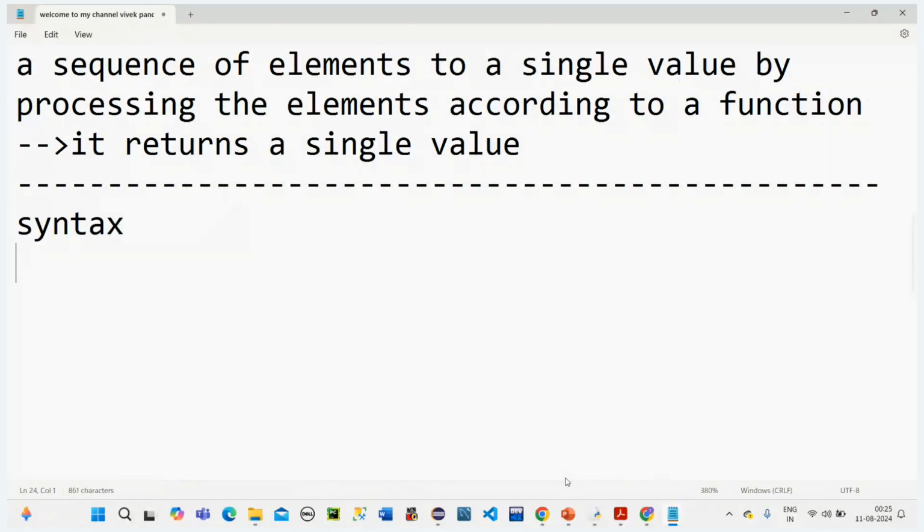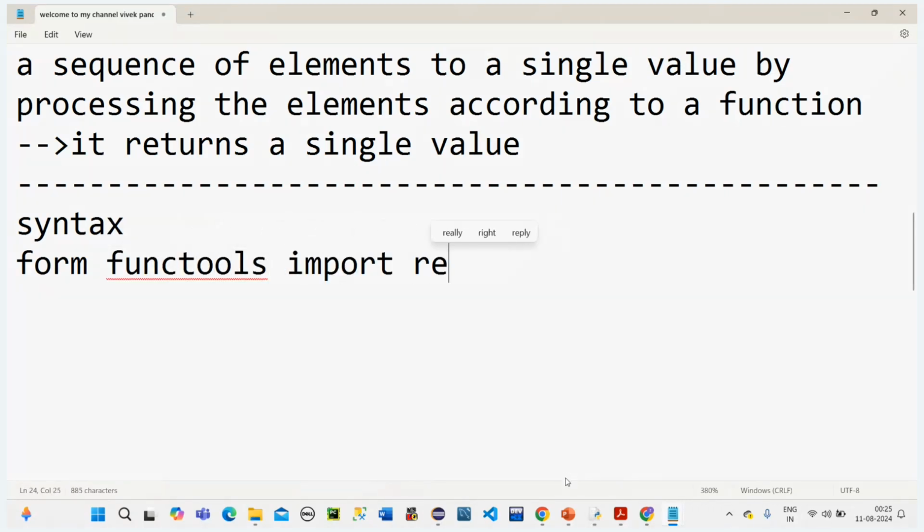Syntax. We have to import, guys. This one is not available directly. We have to import from functools import reduce. So what you have to import? Reduce, from where? From functools. Okay. So this is how we do this reduce. Now let's see one example, a few examples. After seeing a few examples, it will be clear for us.